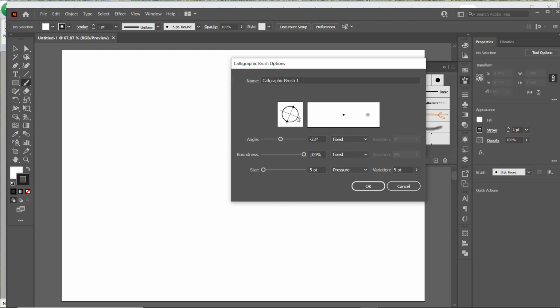So I want it to be a little bit angled. So make it like this. So put a bit of angle there. And the roundness is now around 50%. Okay, let's try that. This would work.